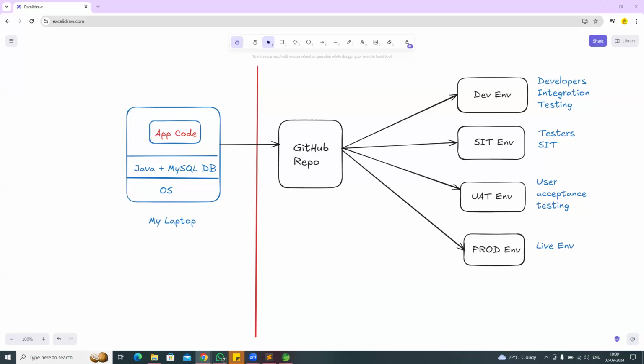Then what is the meaning of UAT environment? What is the full form of UAT? UAT stands for user acceptance testing. Who will perform the UAT in the real time? Client is going to perform UAT in the real time.